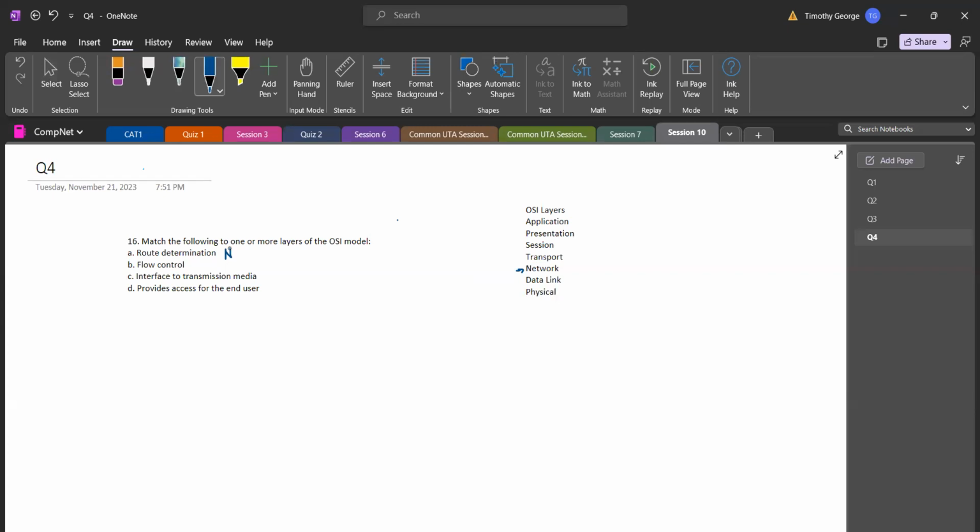Okay, let's move on. Flow control. Which one would be flow control? Now, we have not reached the sixth module yet, but flow control basically means you have messages going from one place to another, right? They're in a channel.